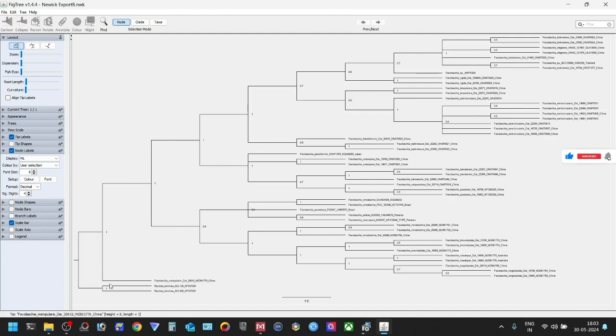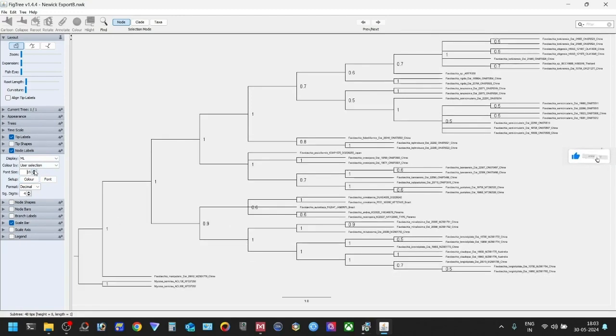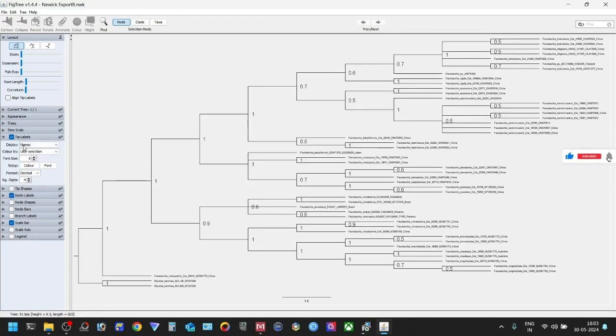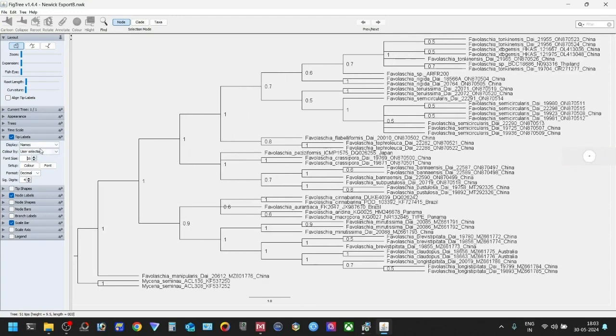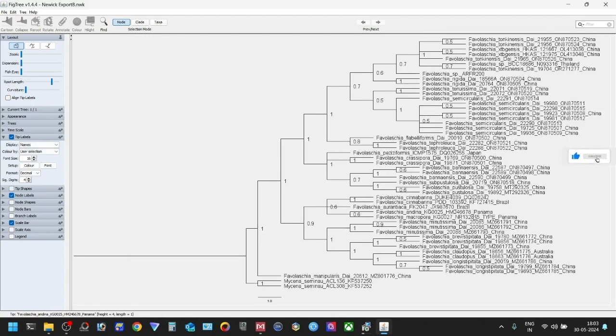You can see here we have 1, 1, 1, 1, 0.9, 0.8, 0.6. Let me zoom in, and also this one. So this is the type of tree that you will get. There is no tree length. You can see the tree length, just one source. And you can see that here we have our 0.9, that is a rounded value.